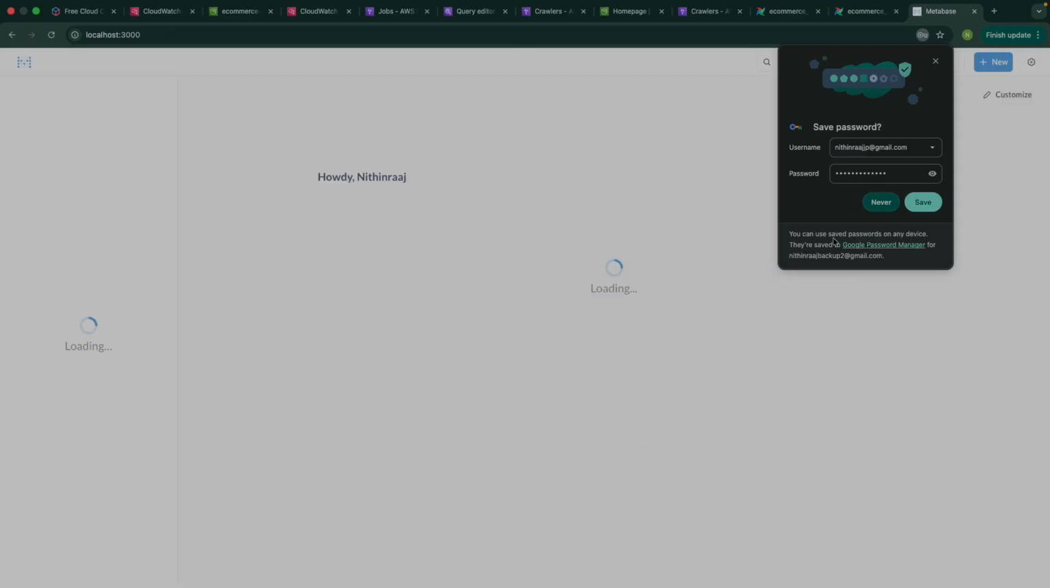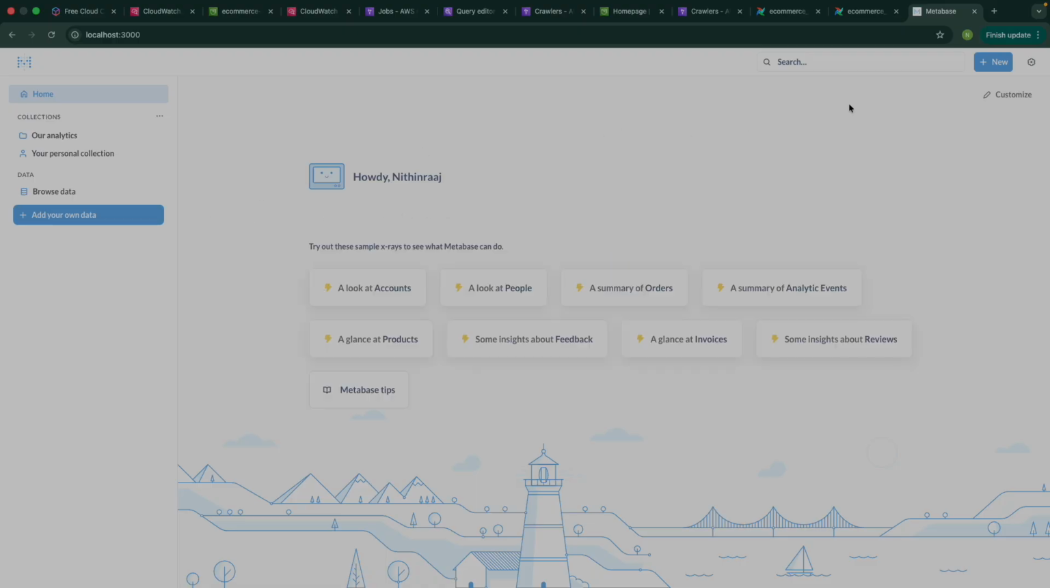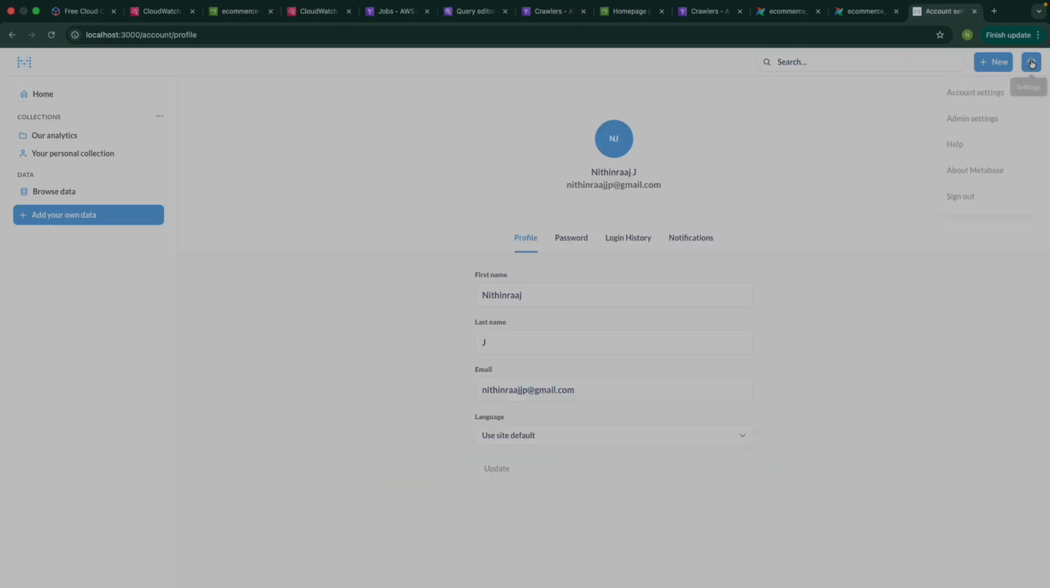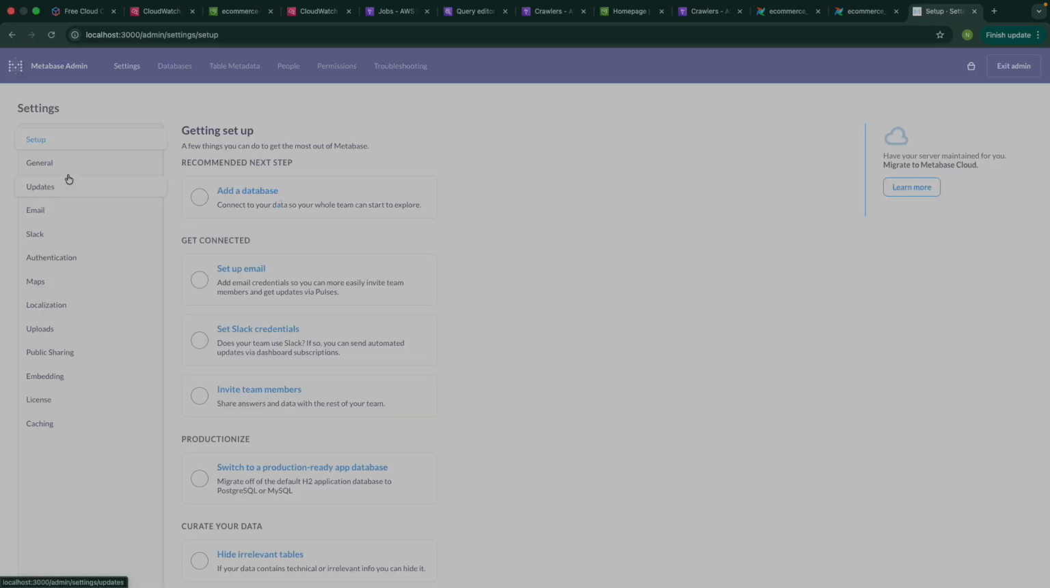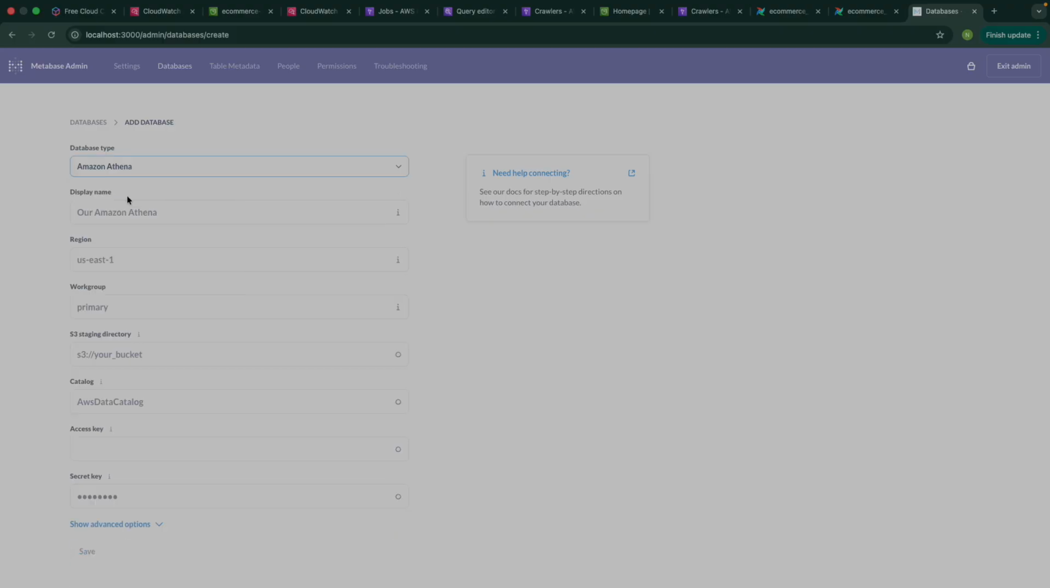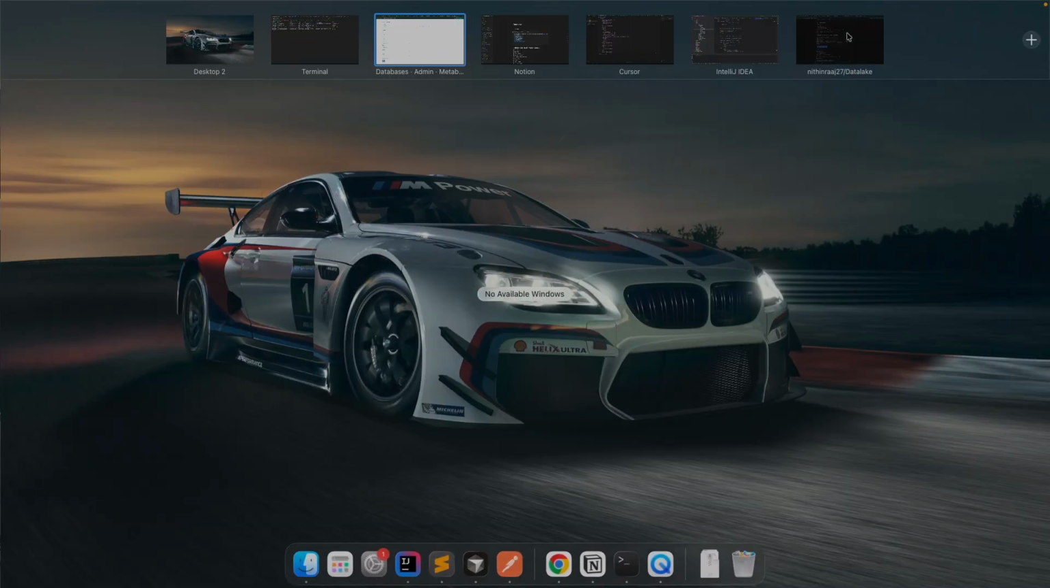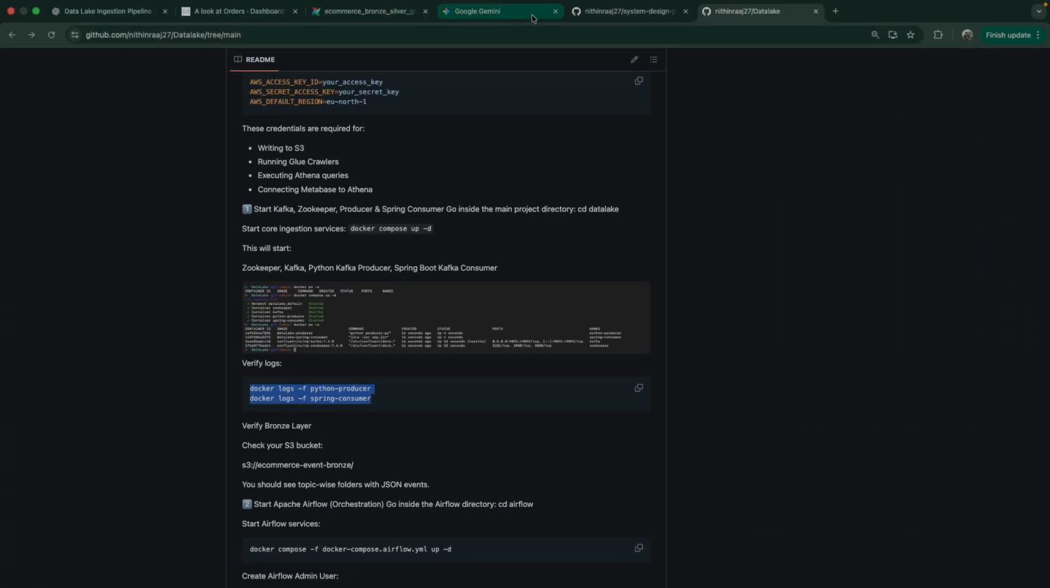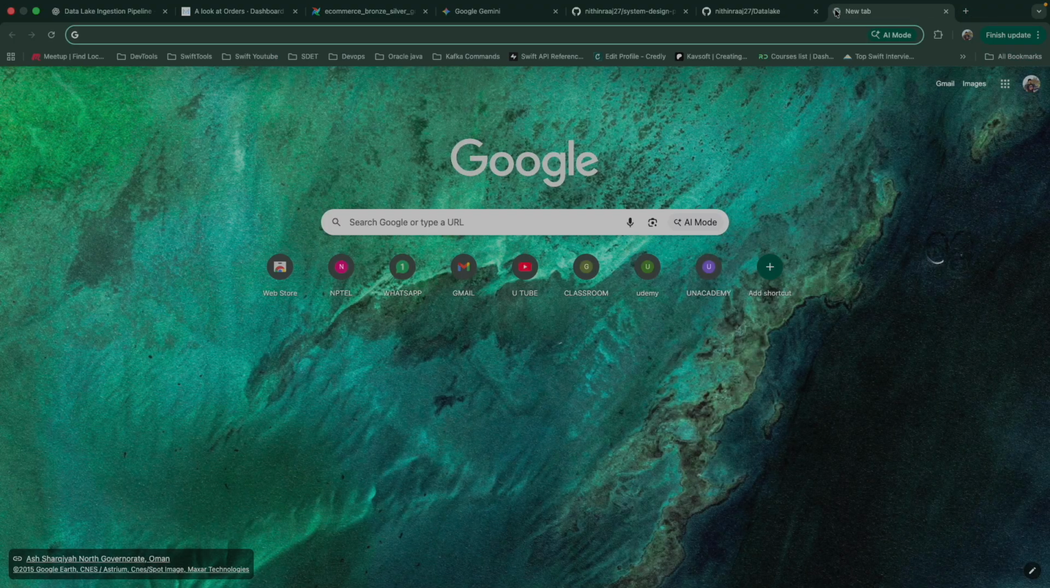Take me to Metabase. Here in the admin settings you can connect to your database. Here add a database. Our database would be Amazon Athena. This one will be the data lake. Wait, I have this connected in another user. I'll just show you how it is.